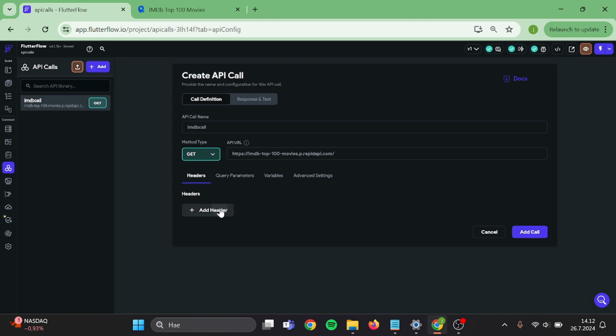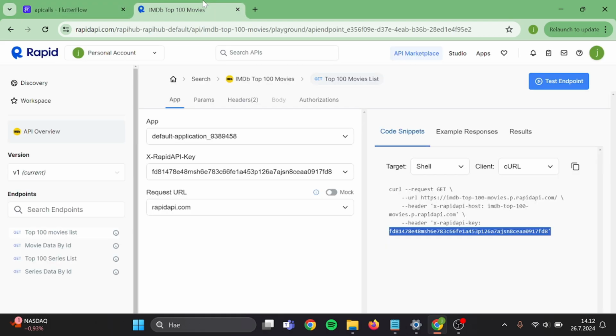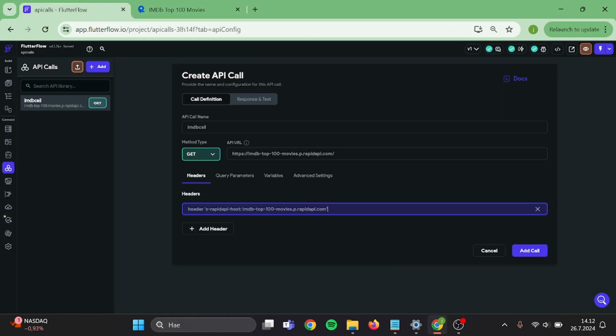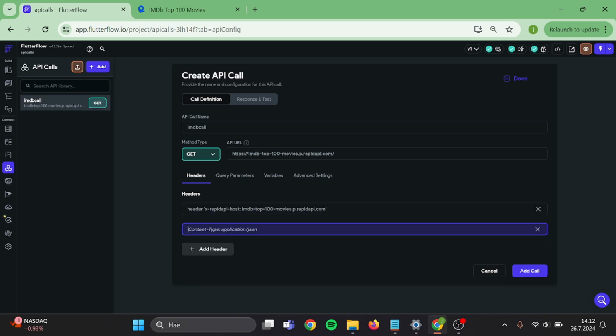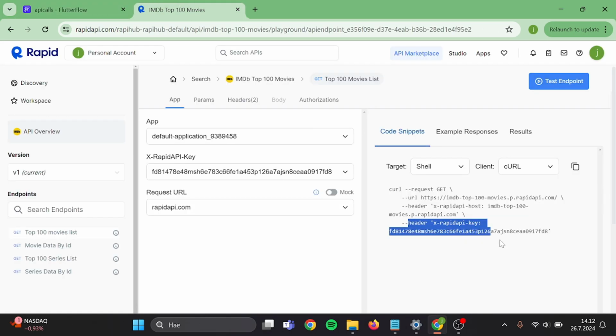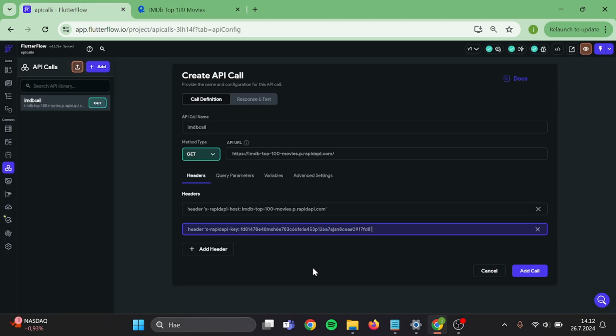Click on Add Header and go back to RapidAPI. So in this case, we have 2 headers that we need to add. Let's take a copy of this first header. Go back to our app and paste it in here. Then add a second header. Take a copy of this and paste it in here. And actually we can remove the part where it says header.